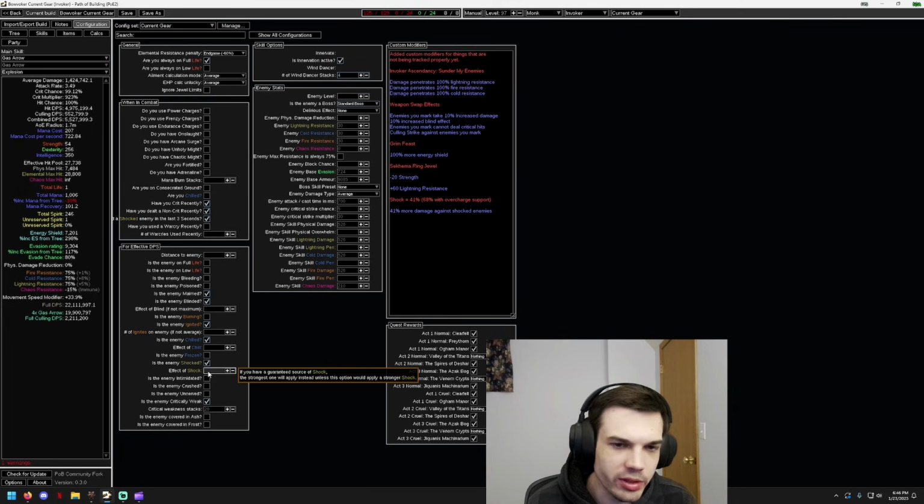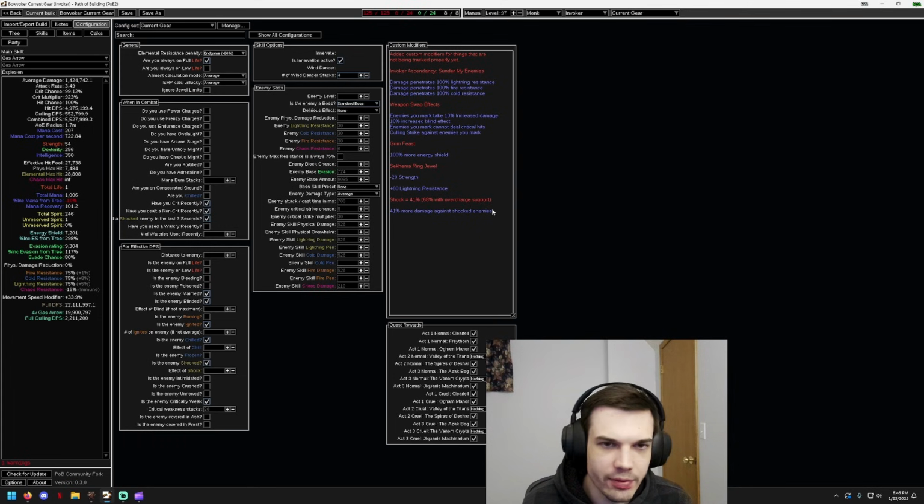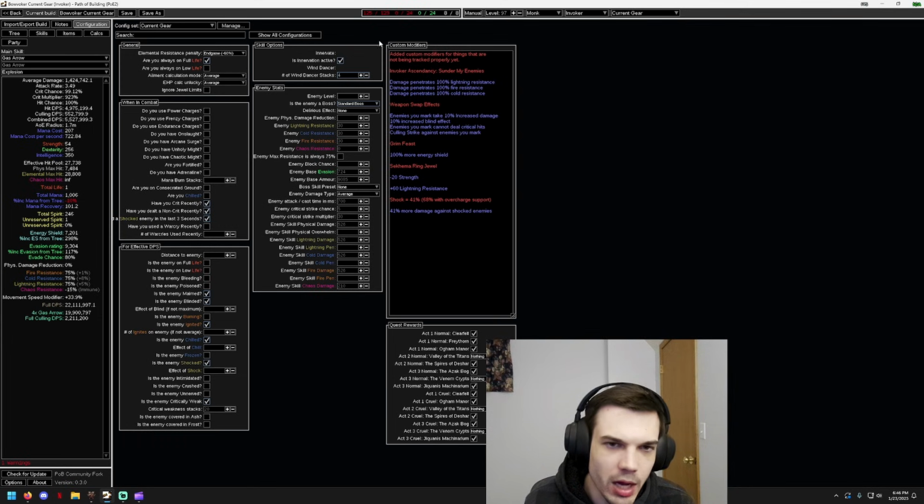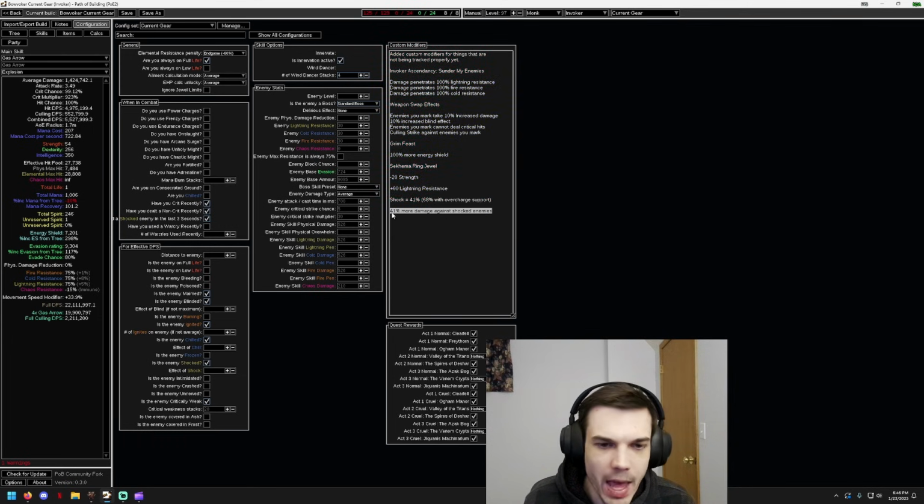So if you're applying more than a 20% shock, you're going to have to go into something here called the custom modifiers list. And this is where you're going to manually put in stats that are not yet being tracked properly in Path of Building. So for me, I am doing a 41% shock.